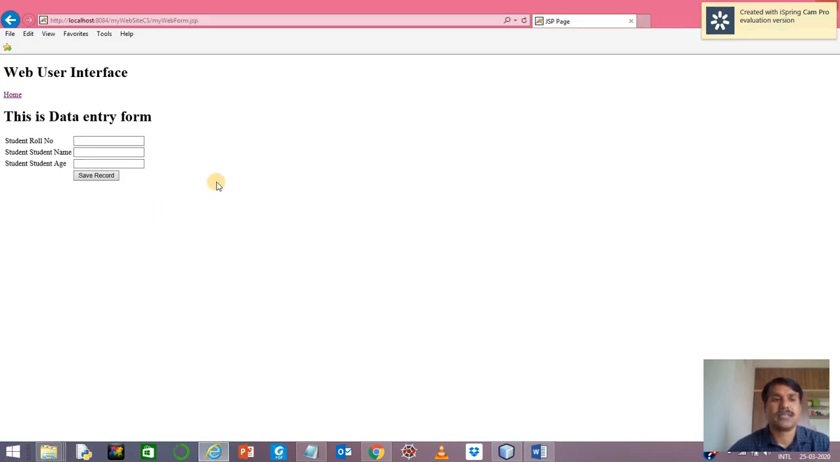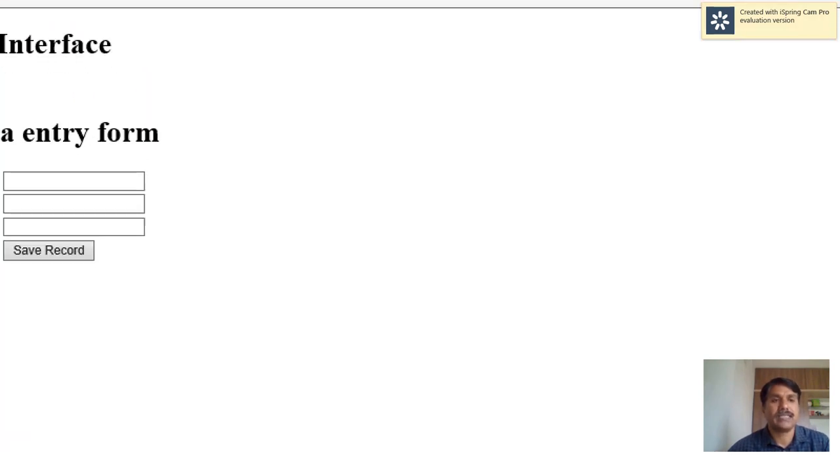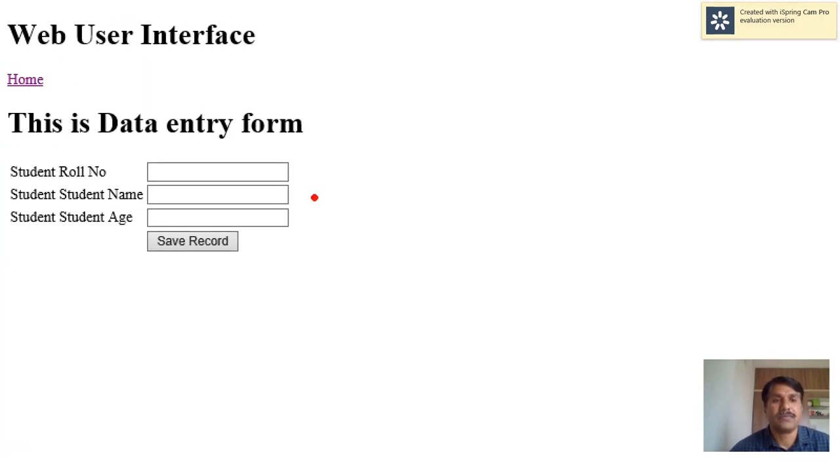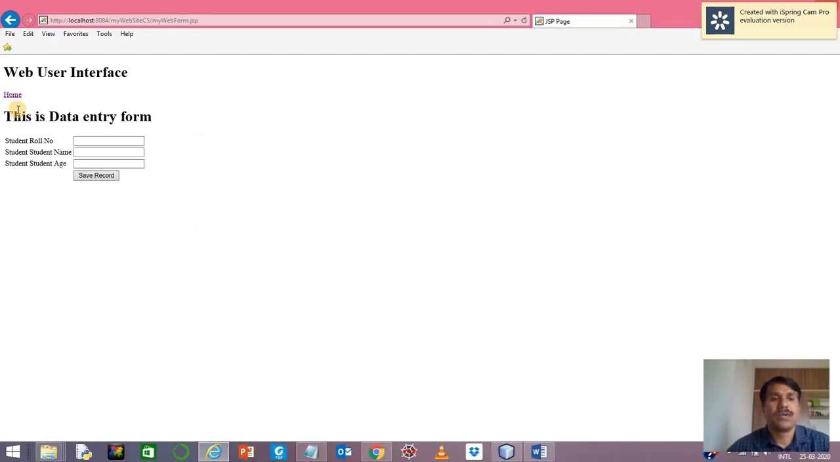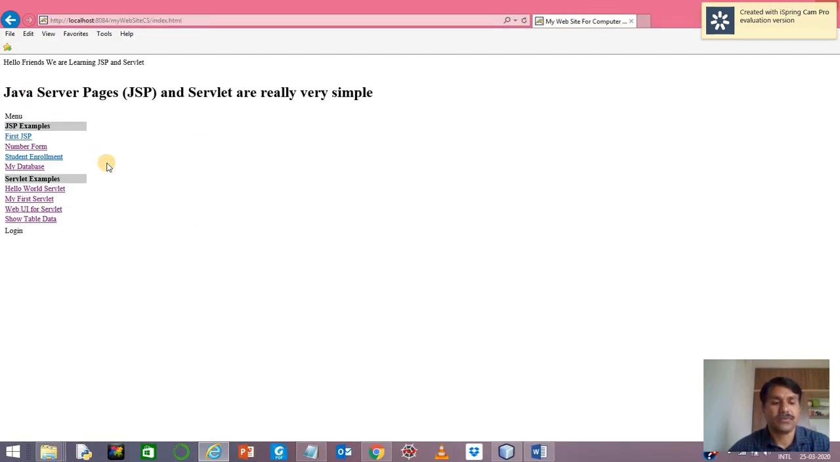So this is our example. You can easily see this web form, and you can recall the same mechanism that you learned in JSP. For understanding this, please go back to my previous videos where I created the web user interface and linked it with the backend JSP. Now look at this, this is how we are going to work.